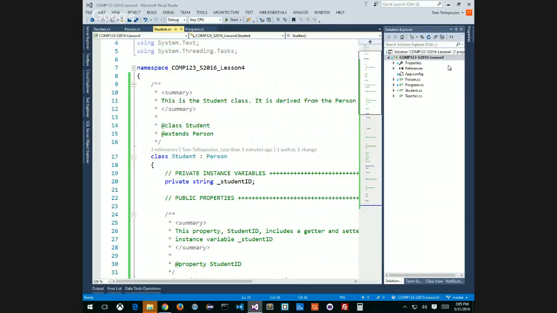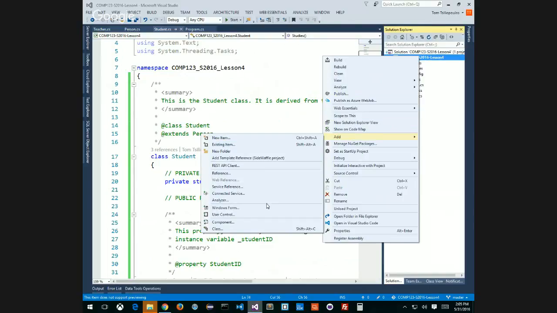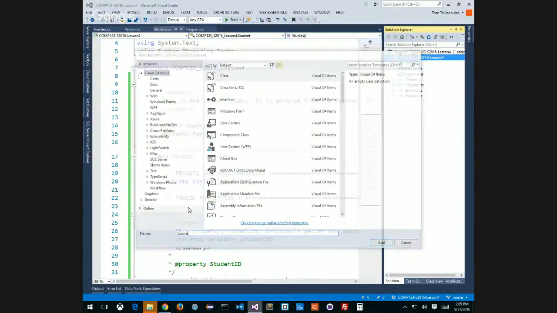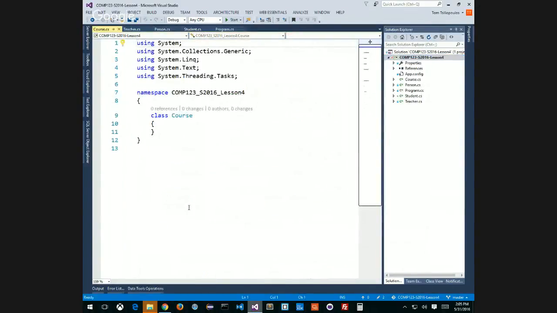Let's make the course class. It's not going to be derived from the person class. It's going to be its own class. Let's try this out. Right click, I'm going to go add class, and we're going to call this course. Notice I didn't call it courses. Each course would be its own data type, just like string or integer or float. This is called course.